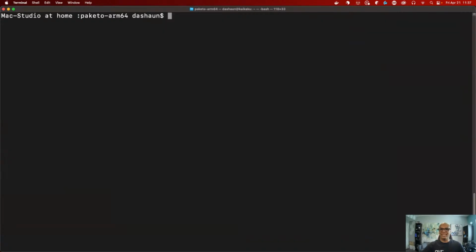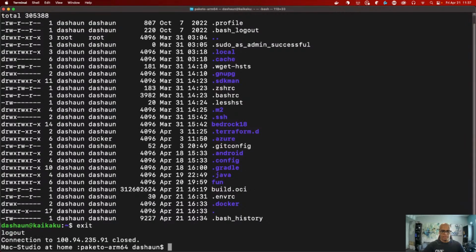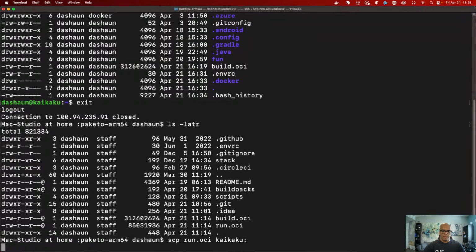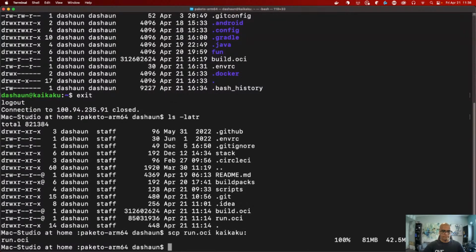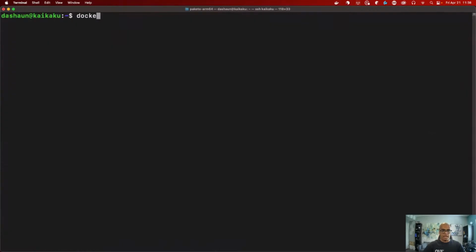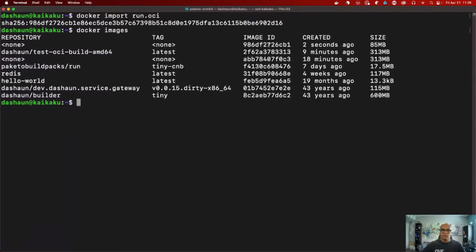Now let's go over and do the same thing on an x86 machine. I only have the build OCI. Oh, let's SCP that run OCI image to Paketo. Okay, so now I've got that run image, and let's do the Docker import run. Docker images. Here it is.